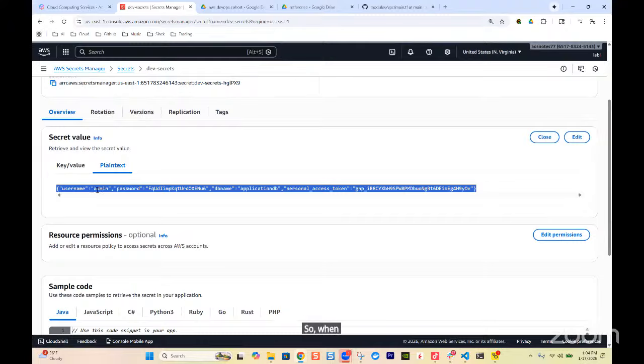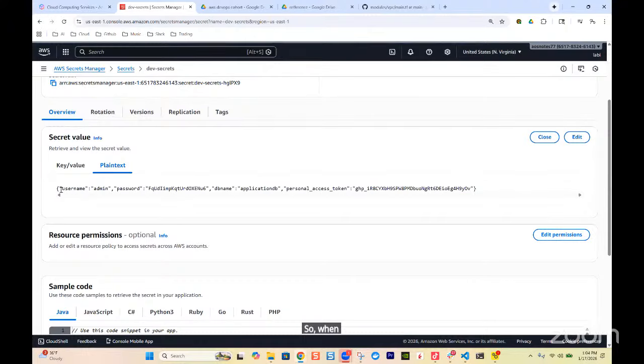When it comes like this, you can't just use it like this because there are multiple secrets here. How you can reference what you want is you say the key. I want the value of the key username, then it will give you admin. I want the value of the key password, and it will give you the password. I want the value of the key DB name, and it will give you the DB name. That's how it works.